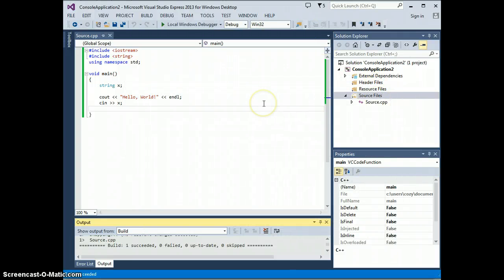So yeah, that's kind of the rundown on how to use Visual Studio Express 2013.